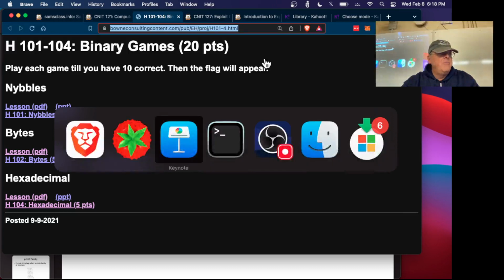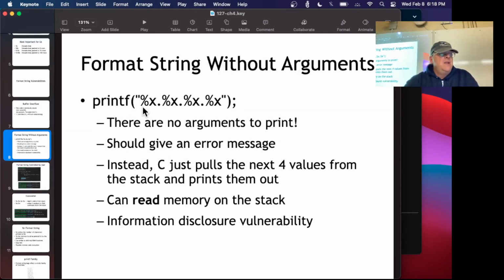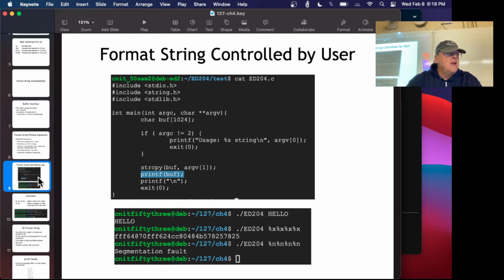Anyway, so here, if you print with nothing, there are no arguments to print. Logically, this should just give you an error message saying you didn't give the arguments, but instead, C just pulls 4 values from the stack and prints them out. So this is an information disclosure vulnerability. This command prints data which was not supposed to be visible.